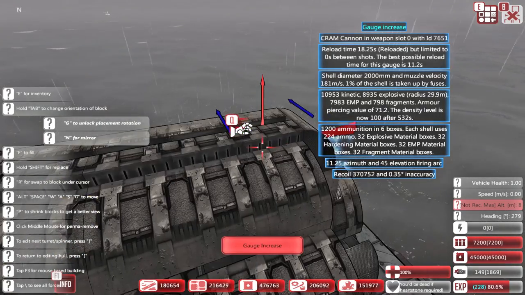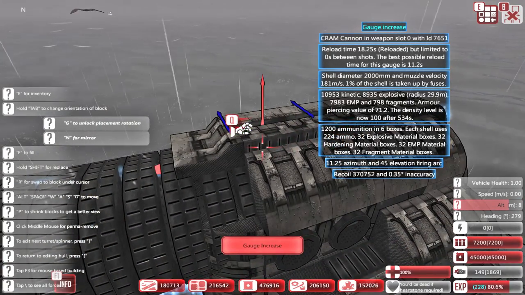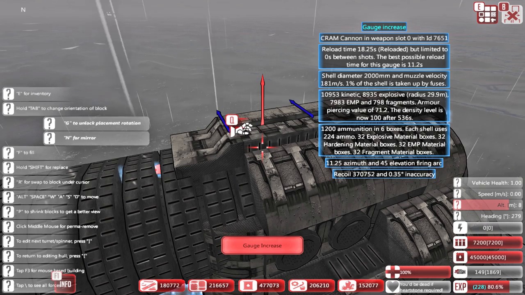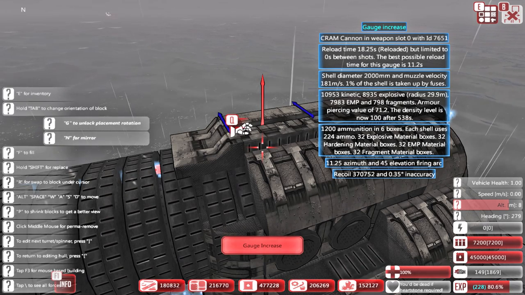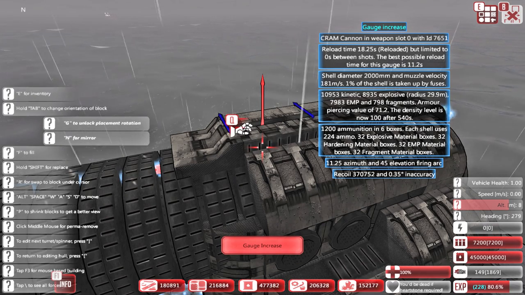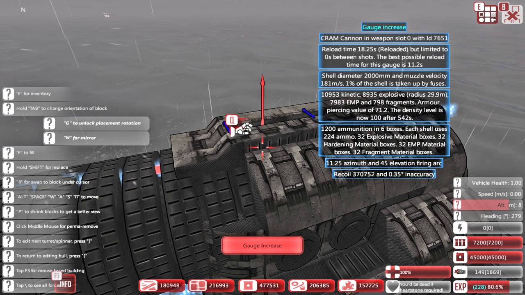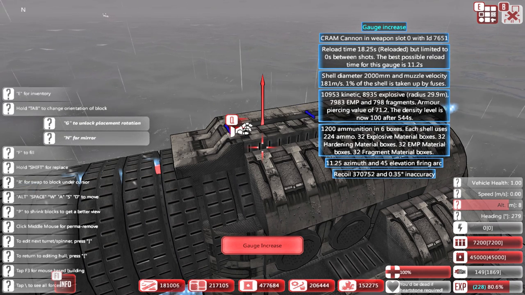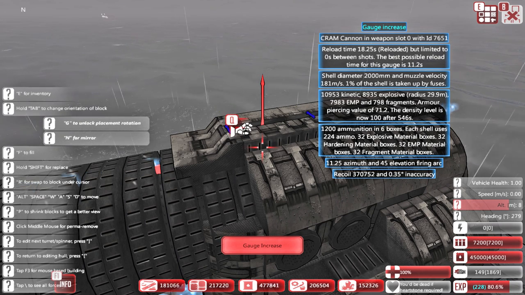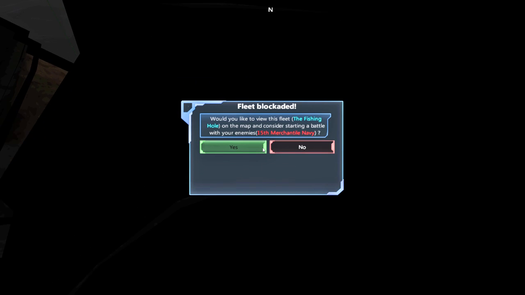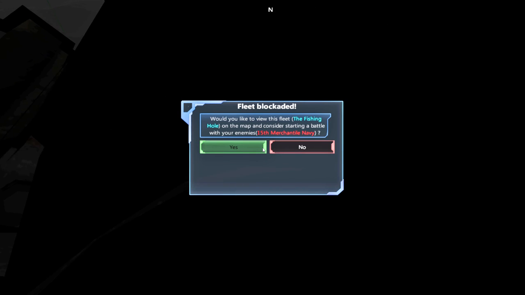There we go. Right, so 2,000 millimeter shells with a muzzle velocity of 181 meters a second. 1% of the shell is taken up by fuses. Reload time is 18.25 seconds. It is currently reloaded, but limited to 0 seconds between shots. The best possible reload time for this gauge is 11.2 seconds, and we are being attacked. Yay!